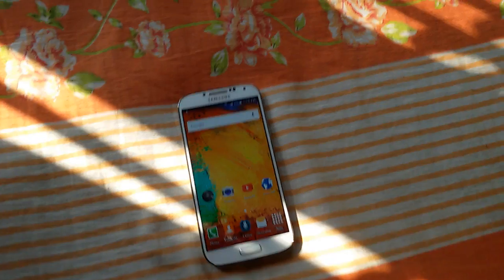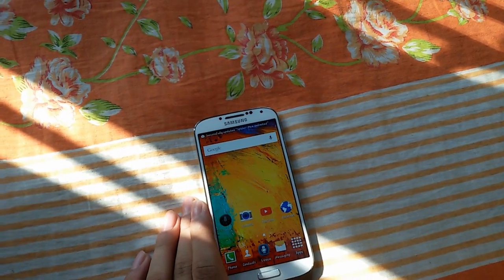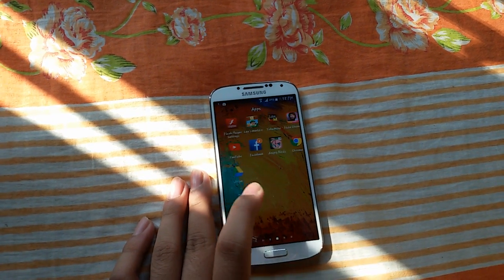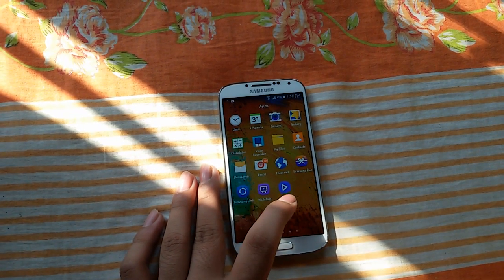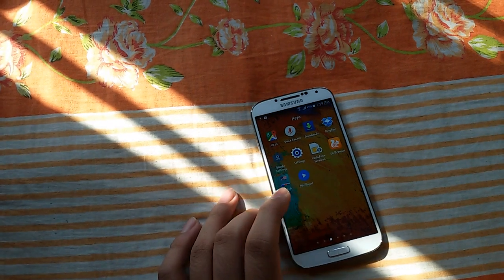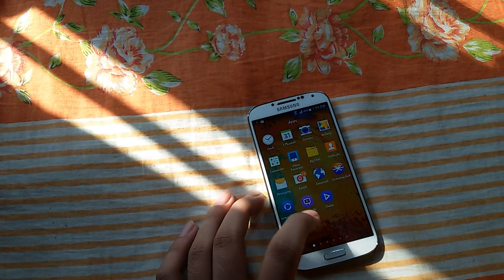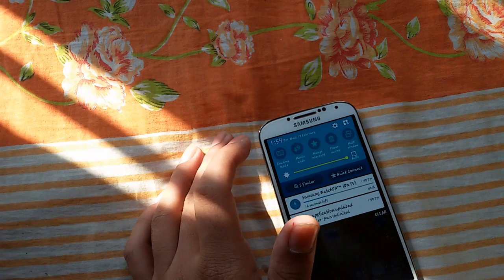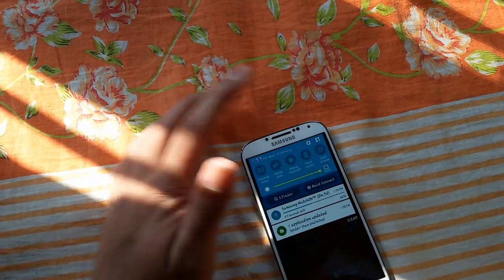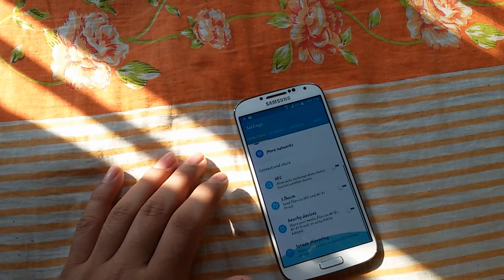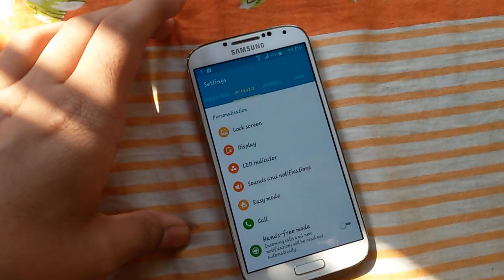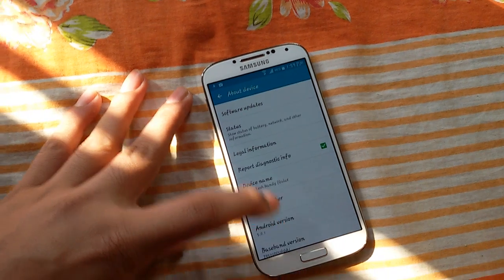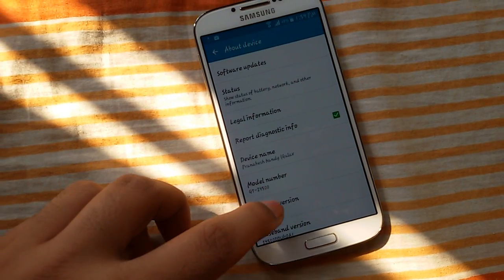Hey guys, today I'm going to show the Android 5.0 Lollipop on my Samsung Galaxy S4. The software has been released recently in India. You can see the new user interface of 5.0 Lollipop Android. You can see the software version 5.0.1.